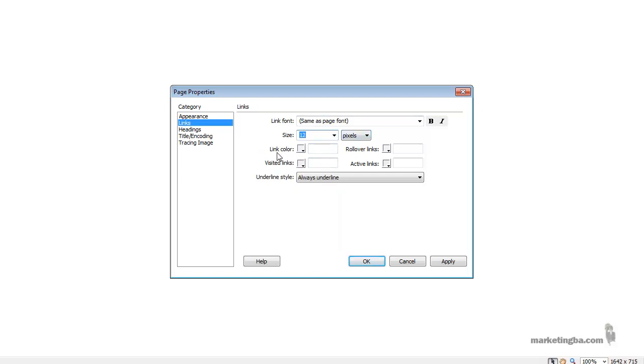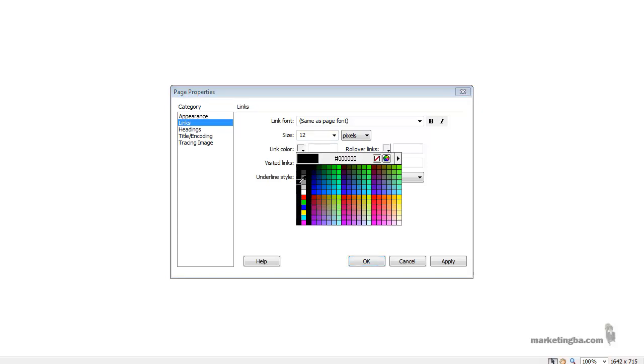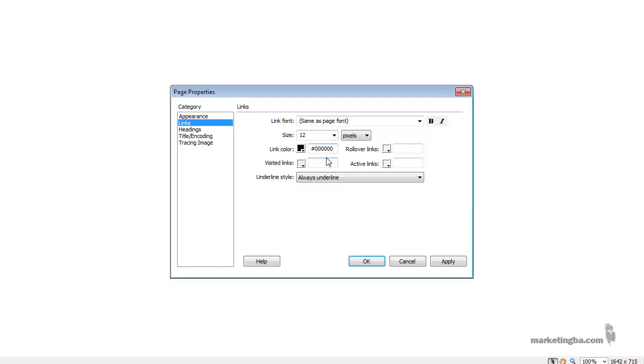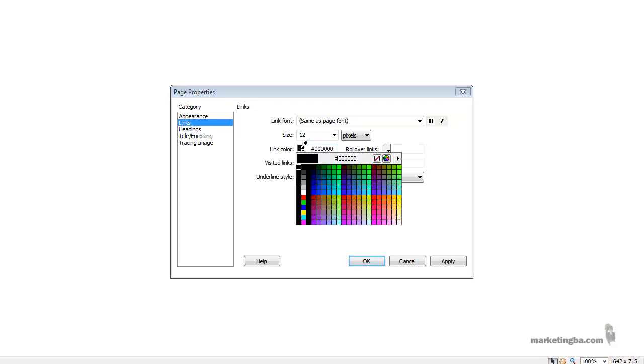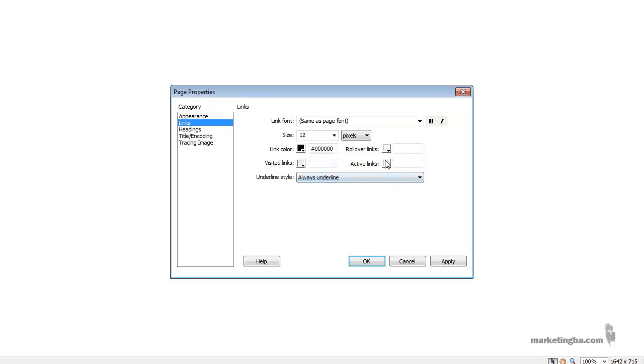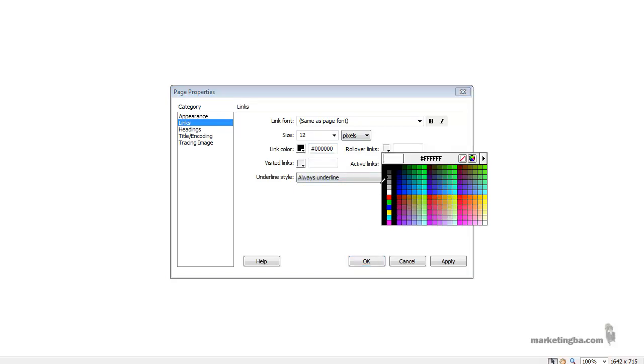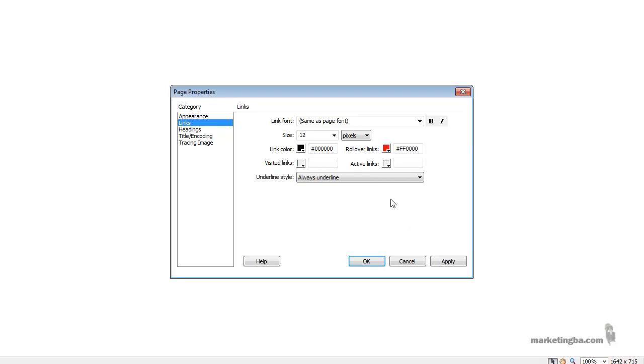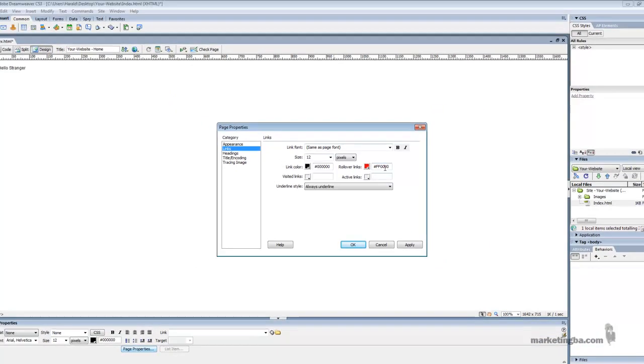And now let's look at the link color. Any link color you choose is going to be the color of the link before anyone has clicked on it or hovered over it or anything. And let's just put that at black. And let's just choose another color for the rollover links. Let's choose red for rollover links. This is the color that people are going to see if they hover over your link.